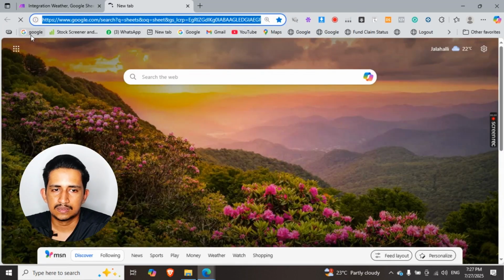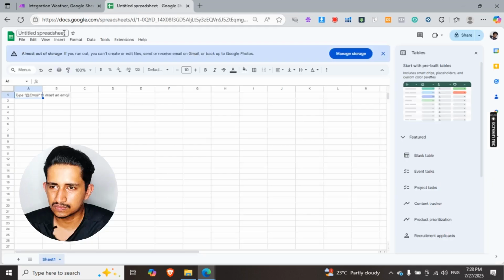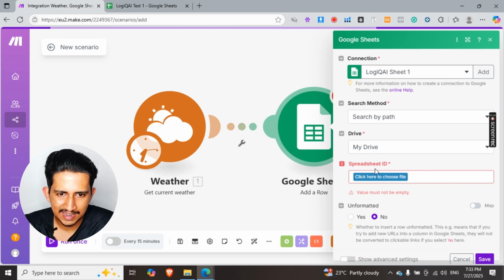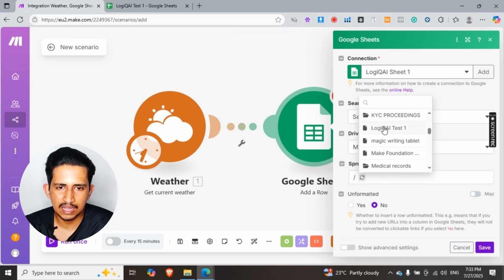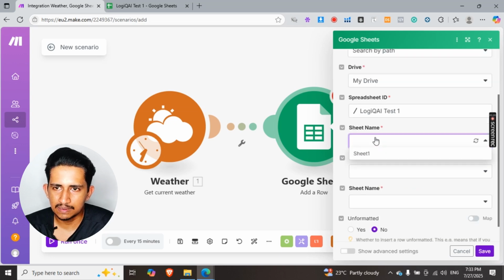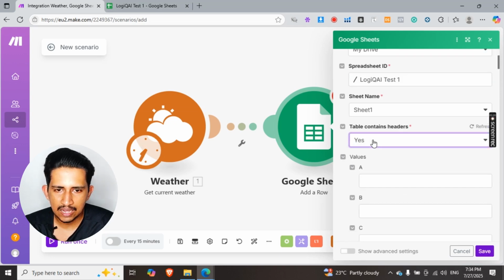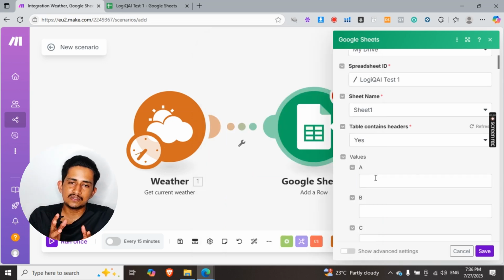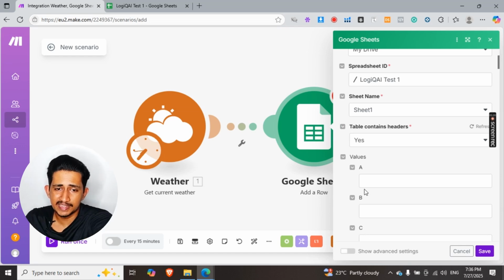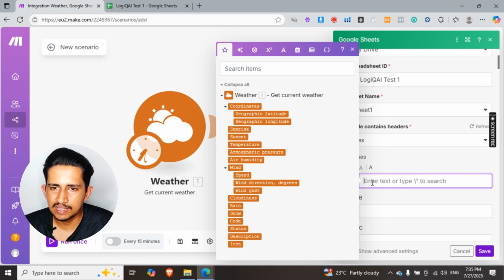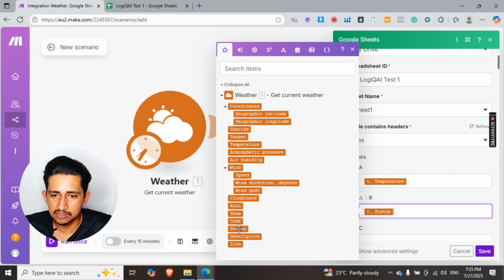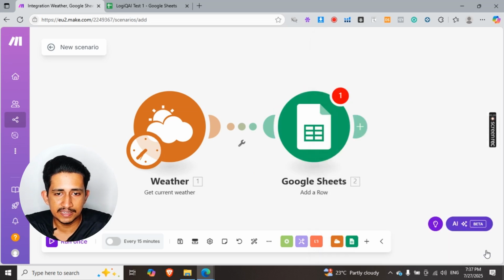Now you can go to your Google Sheets. You can create a new spreadsheet and name it clearly. Now you can go back to make.com and click here to choose your file. Now you have to select Sheet 1 because we only have one sheet here. And now here is where we have to map the data inside the weather app to this Google Sheet. Inside the Google Sheet, there are a lot of columns, marked A, B, C like this. When we click on this one, you can see a lot of data like this. So right now we'll just take the temperature, and in the second column, we'll take the status, and we'll hit the save button here.